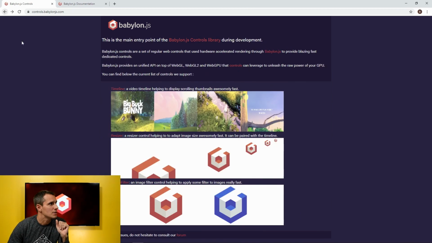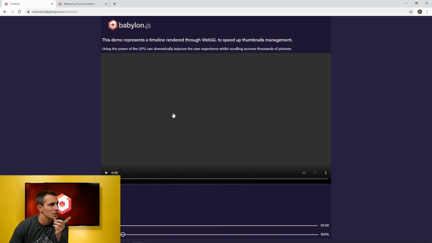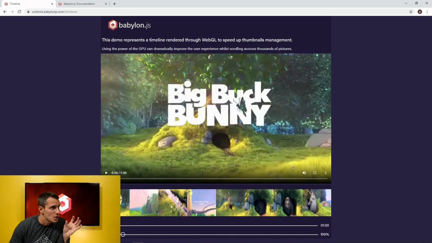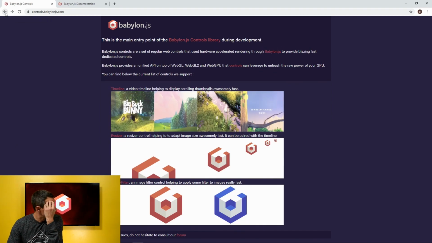If I go back to the second control we have, it's called the resizer, and I don't even need to click inside. It's really about taking an image and changing the size of the image. Think of this control as a tool used for other controls. We can compose controls, and it's used by the timeline control to resize the small thumbnails here. And again, because it's GPU and because the WebGL context is shared, it's going very fast.